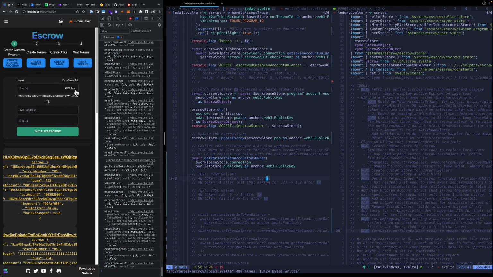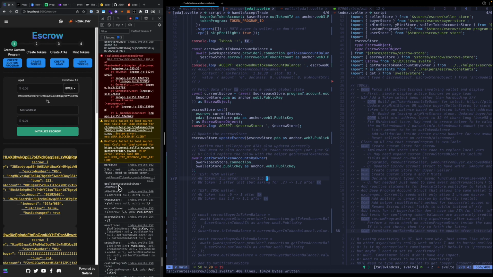This didn't update right away. I just did a wallet disconnect, which really should go get this. I feel like I have to do this first. Yeah, so BW token 1.2, right? And AN token 1.5. All right, so yay, that worked.